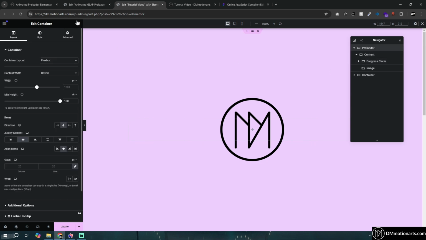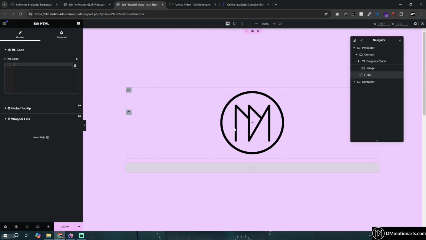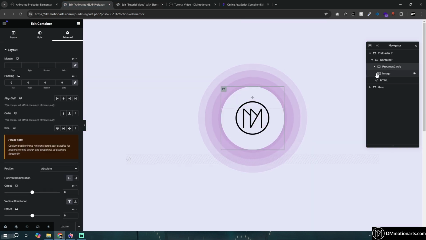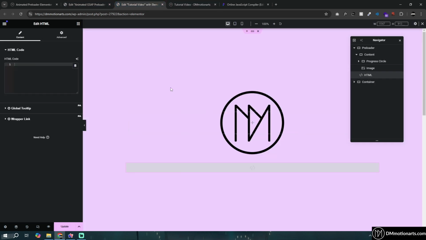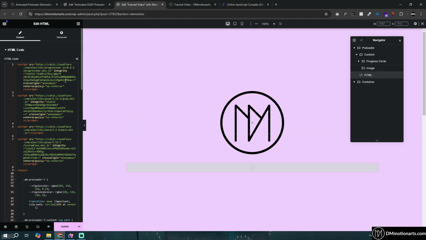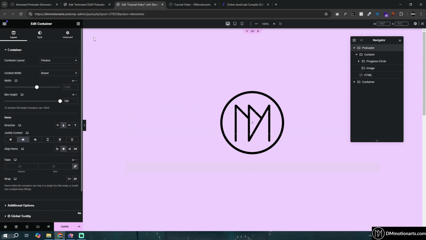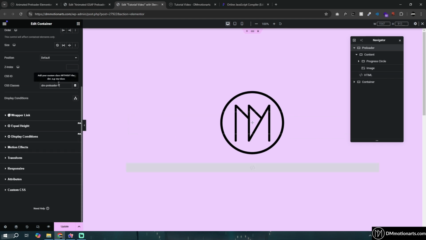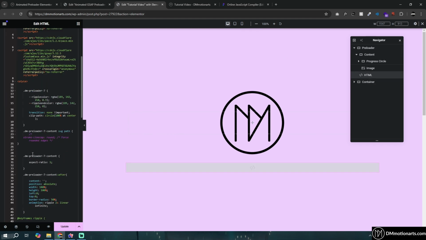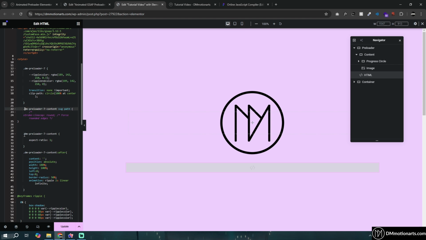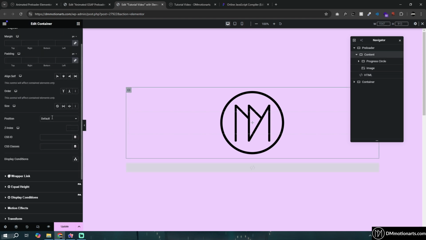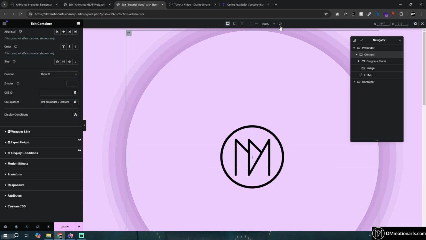Next, let me add the code, because without adding code, this one is hard to edit. So let me just copy this. Obviously nothing's going to happen because we haven't added the appropriate CSS classes. So we have DM Preloader 7, which would be added to this guy, DM Preloader 7. Then we have DM Preloader 7 content, which would be added to this one. And as soon as you add it, it would make this square.